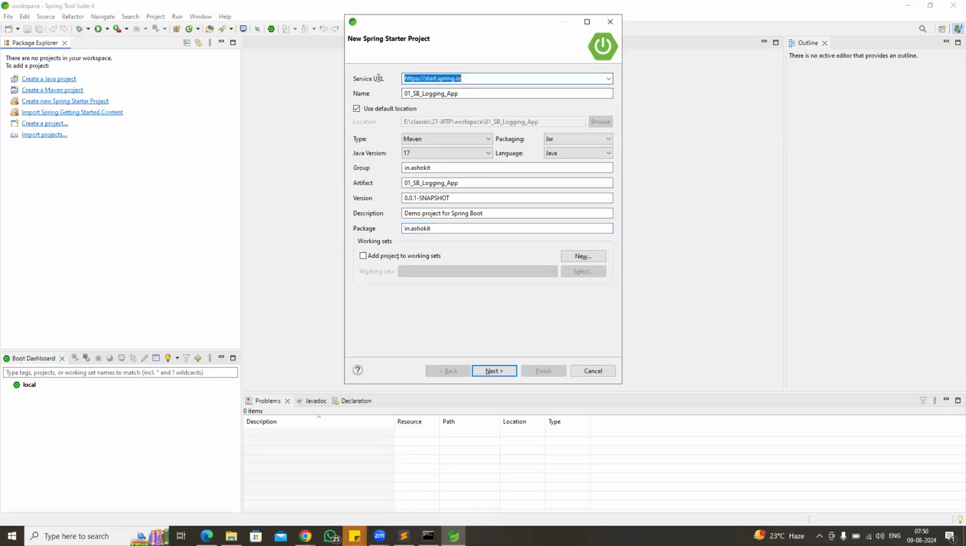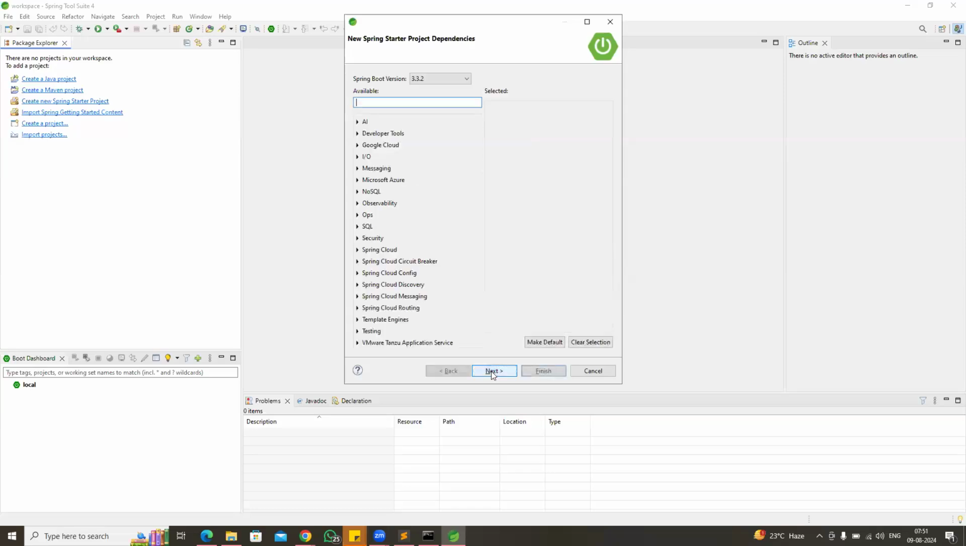This is the URL which we use to create the Spring Boot application by using the starter website. This is the name of my application. I'm using Maven as a build tool. Java 17 I am using. Package is in.ashok.it. So click on next.